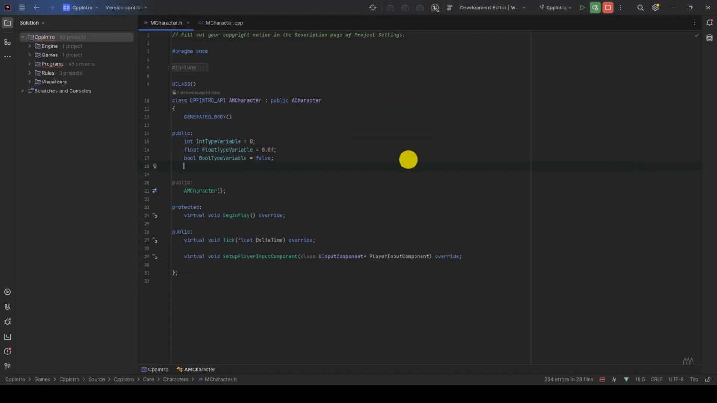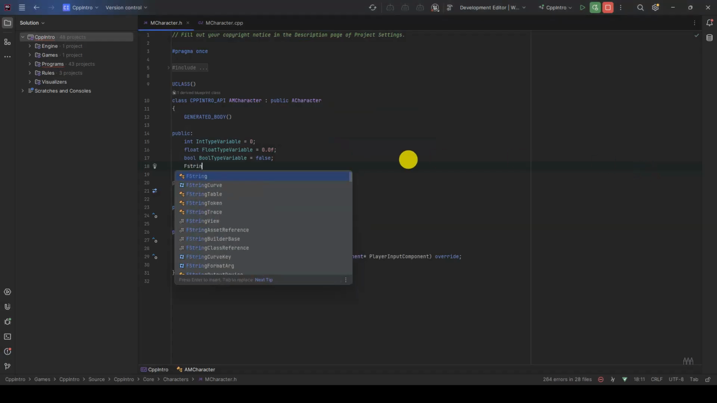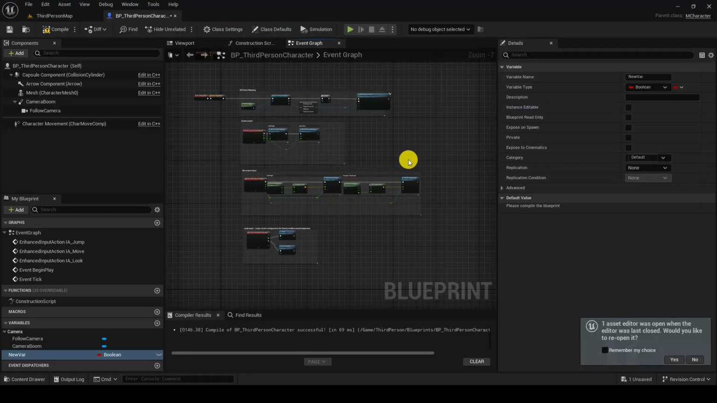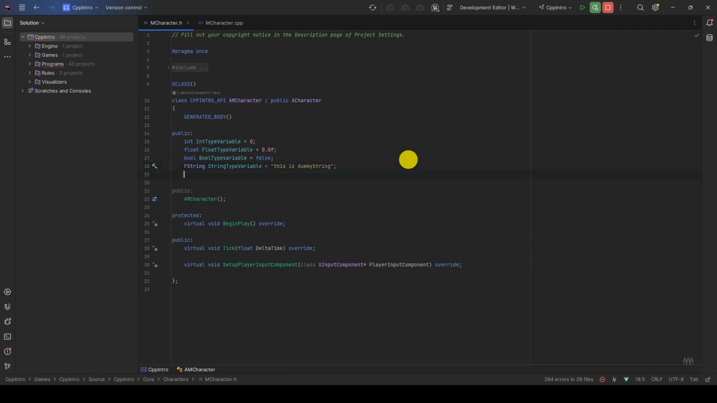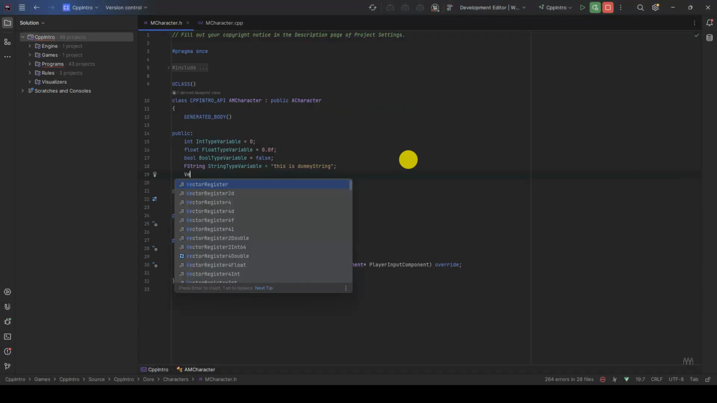If we want to save a string, we have the FString type. In Unreal C++ we have the variant FString, so it's a string type variable. This is a dummy string. Okay, next is the vector.